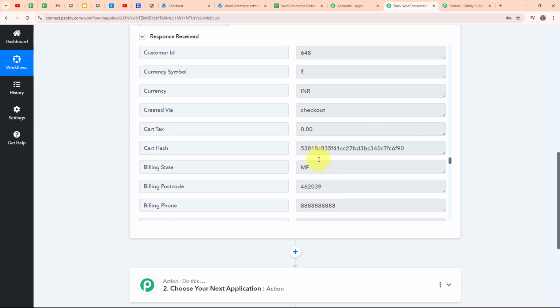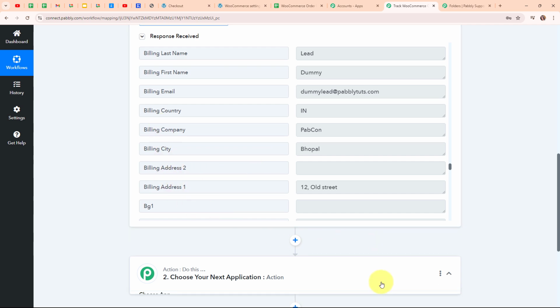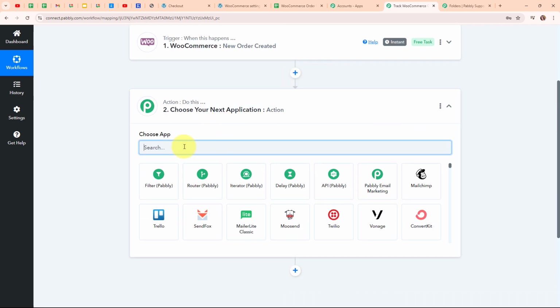And with this, we have successfully set up this trigger step over here. And now after getting the details of new order, I want to add these order details in my Google Sheets as a new row. So for that, let me take you to my action step. And here in this action step, I'm going to select my action application as Google Sheets.